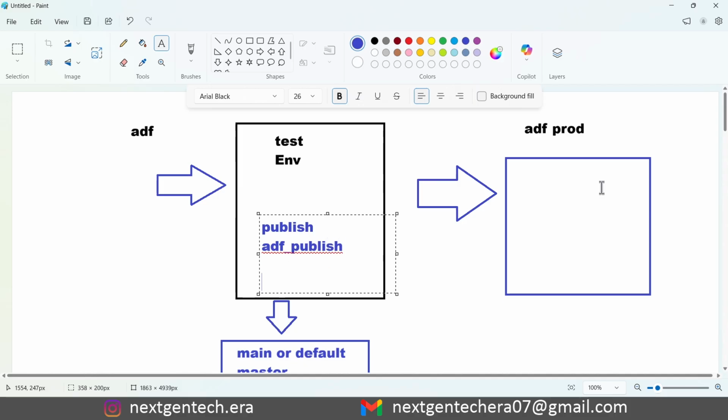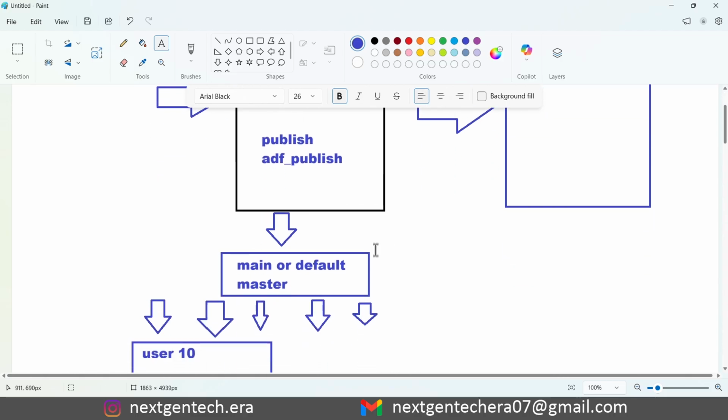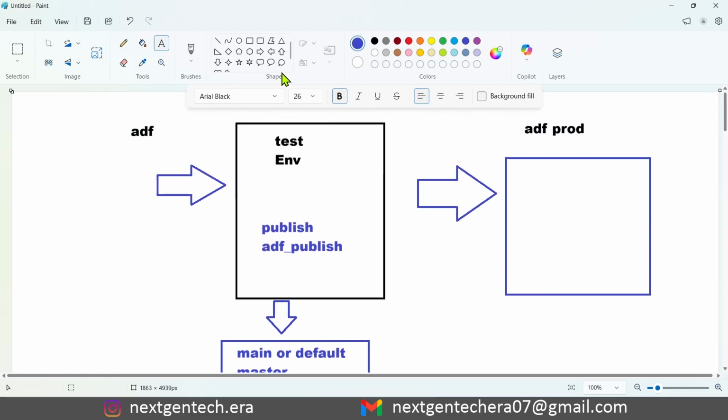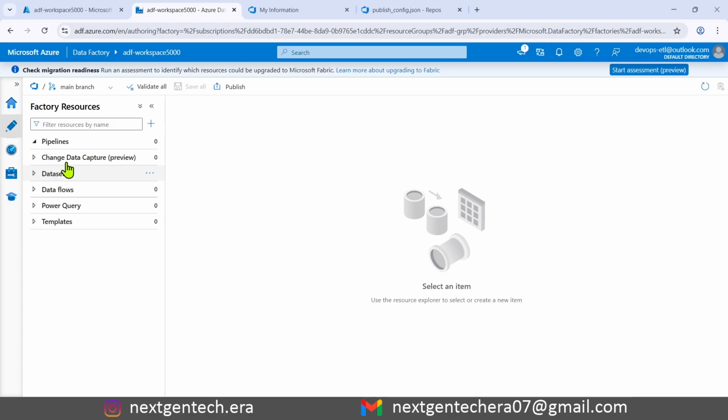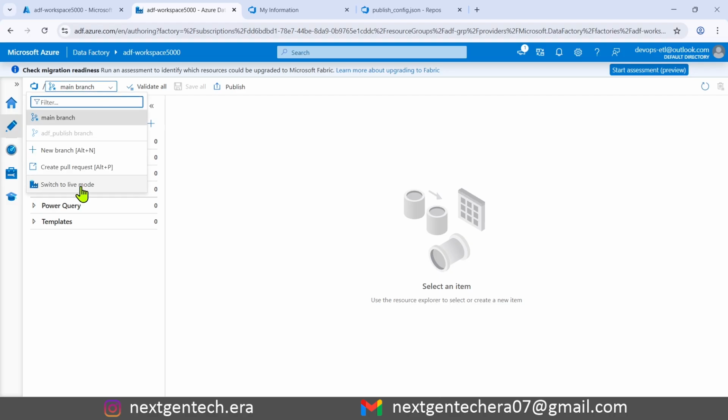Whatever code changes we are going to publish, we will publish from the main branch to the ADF publish branch, and the ADF publish branch will publish each and everything. We are never ever going to publish code changes directly from a user's branch. Here we don't have this permission, and whenever we work, we work on a feature branch. What is the other noticeable thing here? If I go to this branch, I am in the main branch.